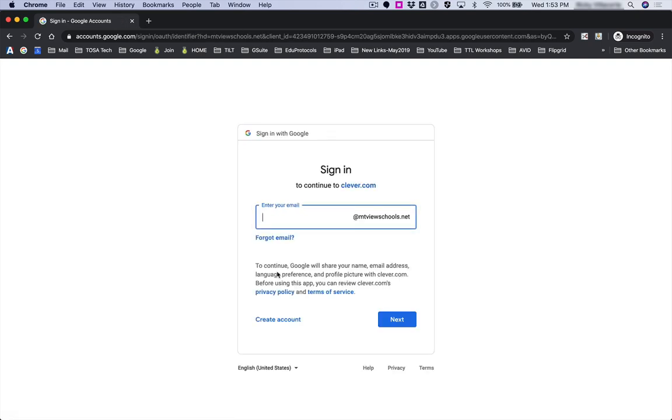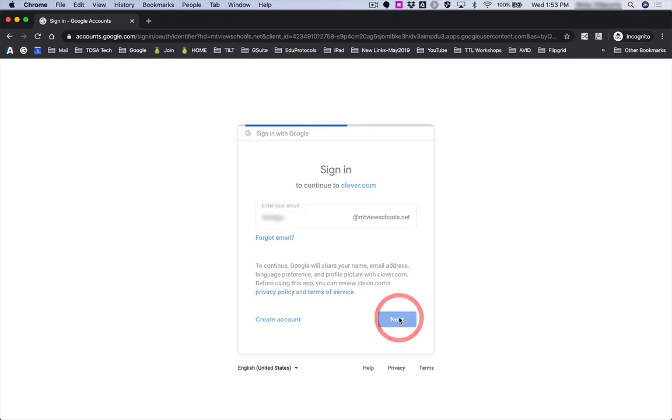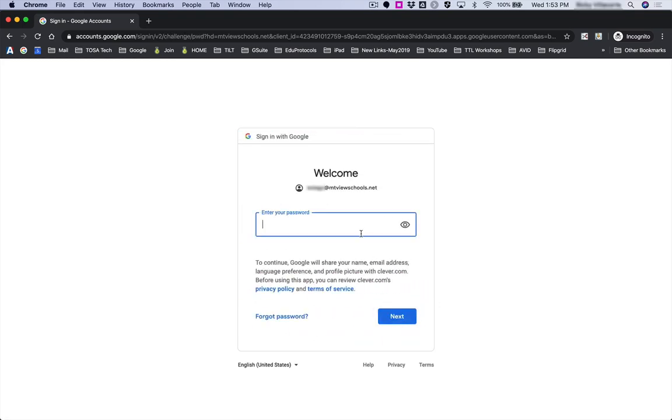Here we're going to enter our student's username. Click on Next. Here we're going to be entering the student's password. Click on Next.